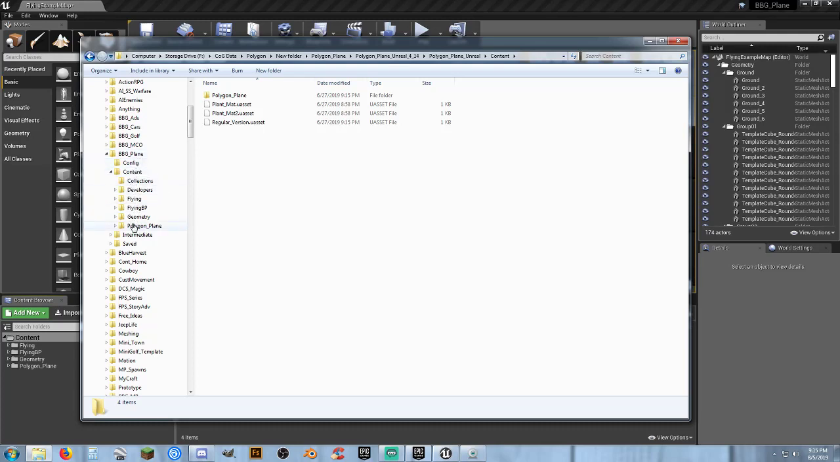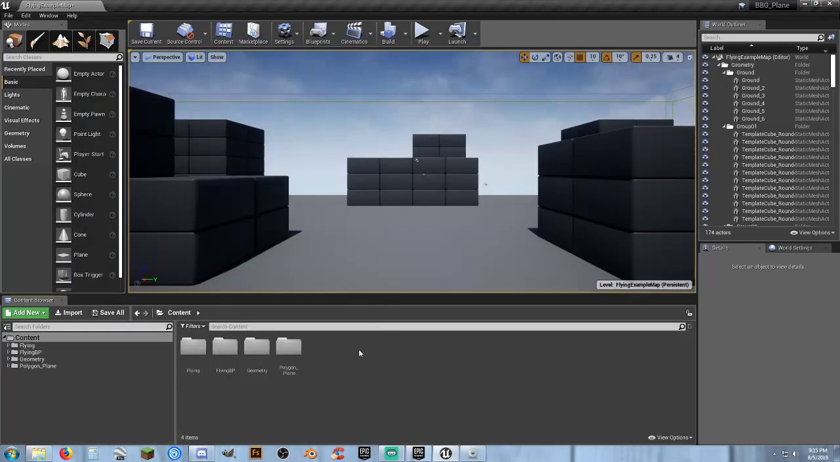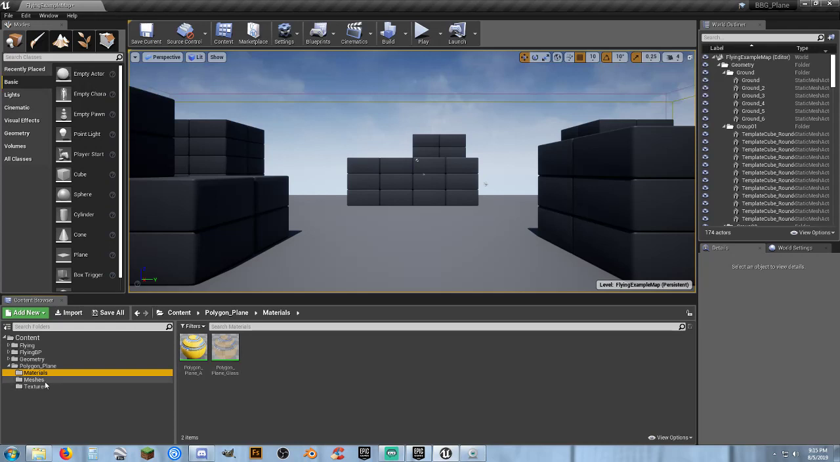Open up your content folder, and all you do is right click, drag and drop it into your content folder, and select copy here, and it will copy that folder into there, and that's the folder you'll have. It's super easy. And you'll end up getting polygon plane. You'll have materials. There's 2 textures. There's 4 meshes. You've got 3 things here: your skeleton, your physics asset, and your stunt plane.